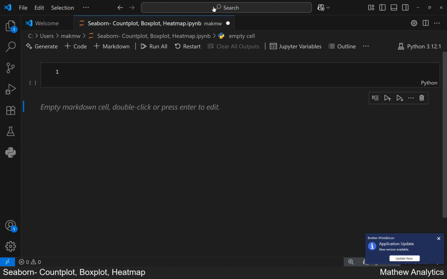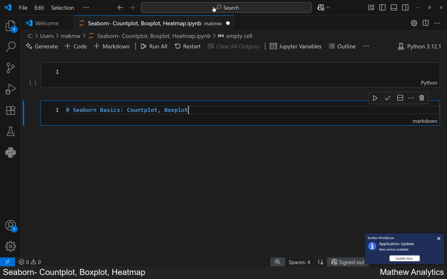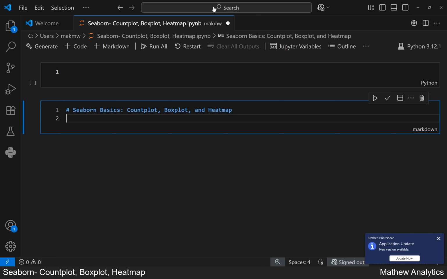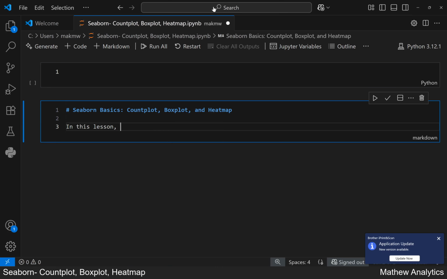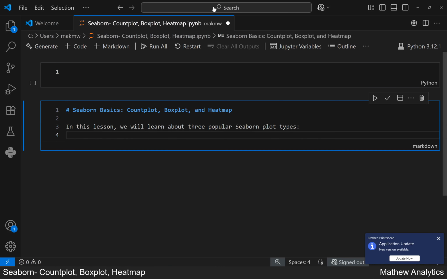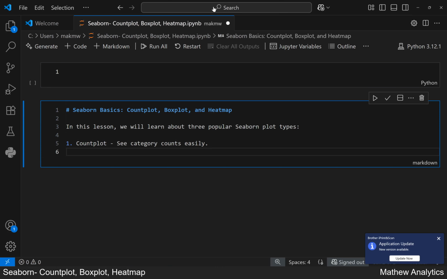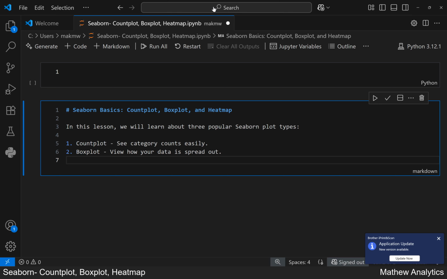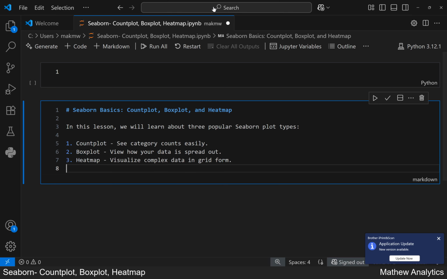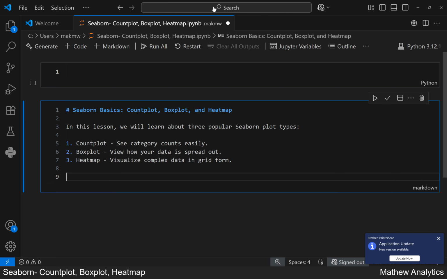Seaborn Basics, Countplot, Boxplot, and Heatmap. In this lesson, we will learn about three popular Seaborn plot types. 1. Countplot, see category counts easily. 2. Boxplot, view how your data is spread out. 3. Heatmap, visualize complex data in grid form. These help you explore your data fast.